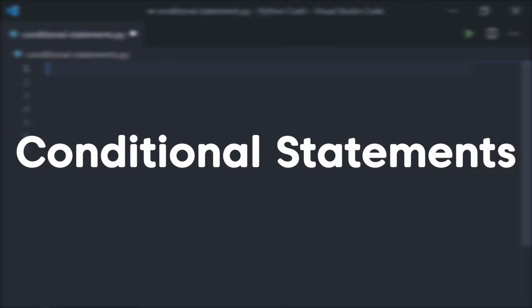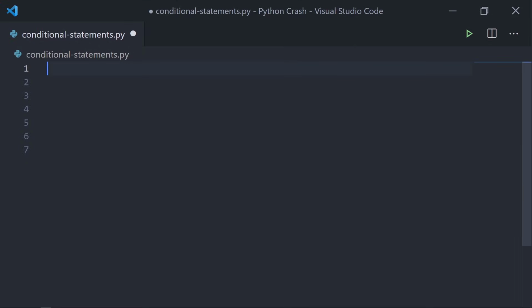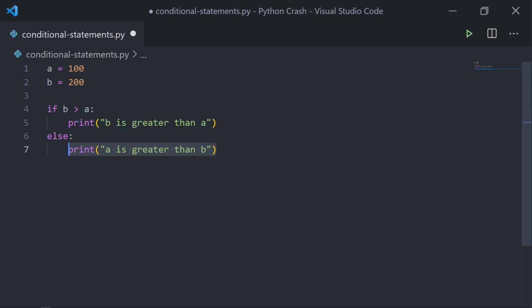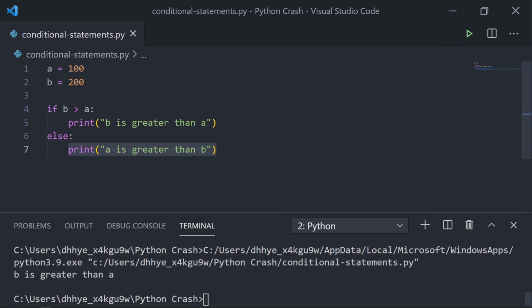Let's now have a look at some conditional statements. So we're going to go ahead and again say A equals to 100 and B equals to 200. Now if B is greater than A, then print out B is greater than A. Else print out A is greater than B. Now if you go ahead and run this, it tells us that B is greater than A.